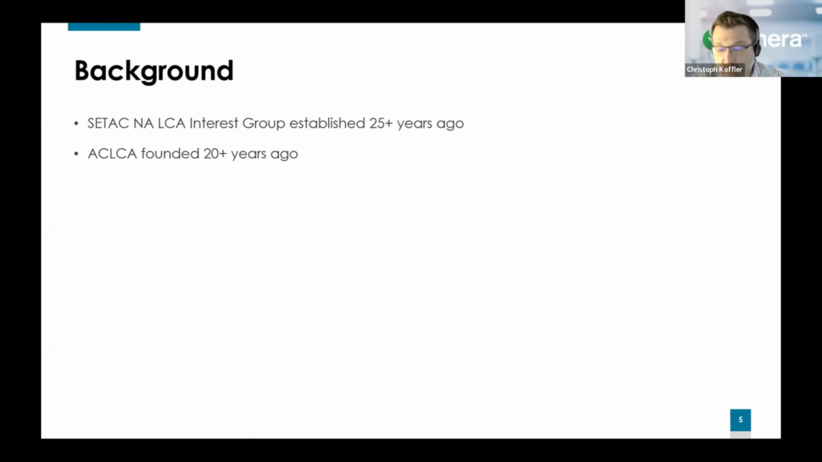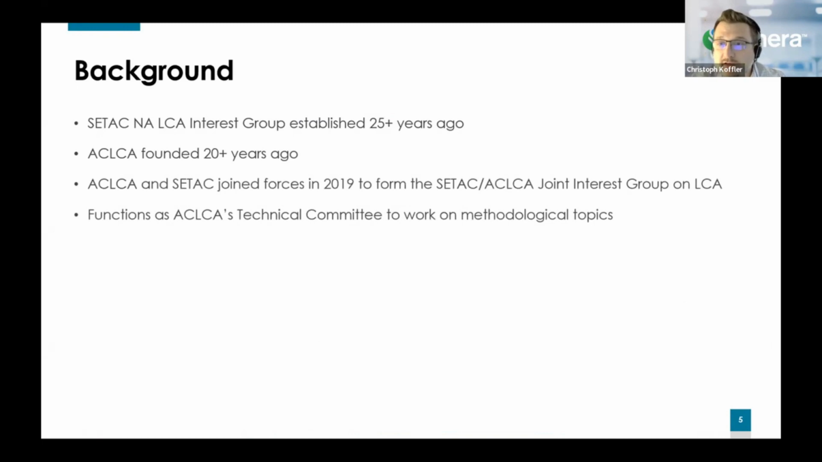But then in 2019, Lisa had the great idea that maybe those two organizations could work together to avoid redundancy. So in 2019, the two organizations signed a MOU, and we decided to form the Joint Interest Group on LCA between SETAC and ACLCA. And specifically, this group functions as ACLCA's technical committee to work on more methodological topics.